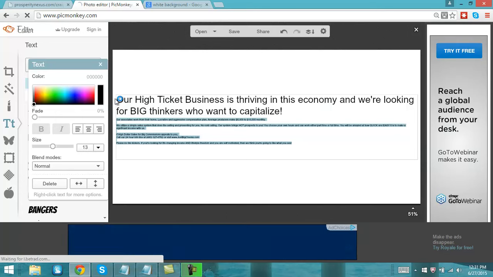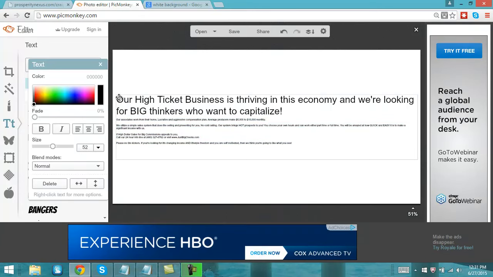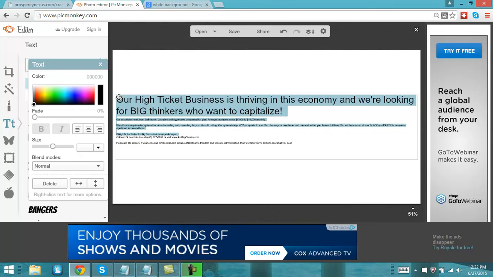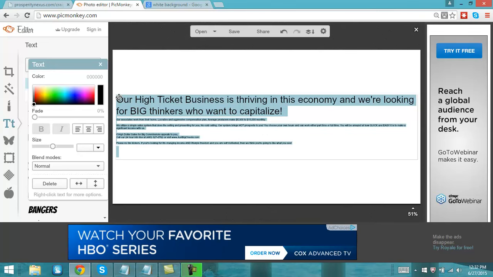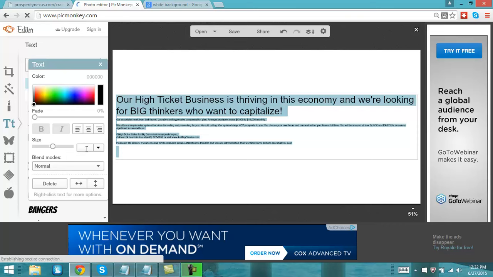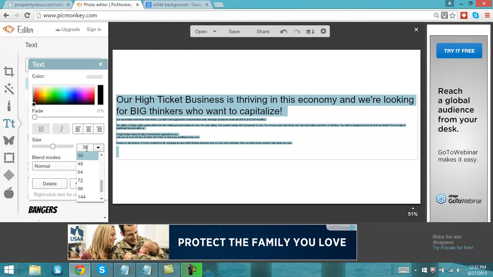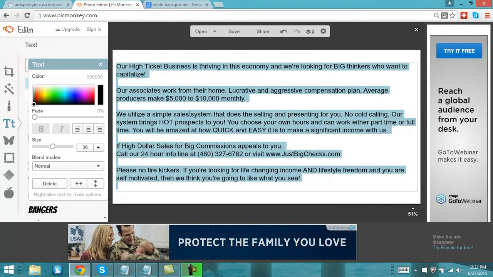The next thing I'm going to do is make it so that this font is all the same size. I don't know why it always shows up bigger sometimes, but it does. That will remain a mystery. I'm going to use 36. There we go. Now we can read it.